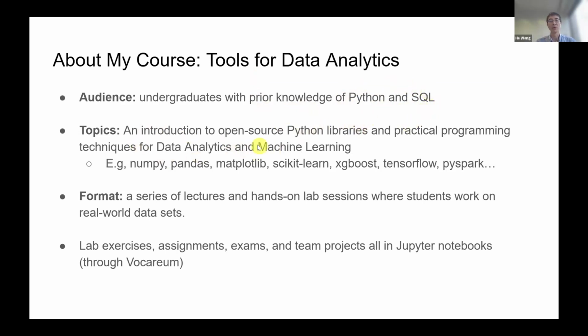So in my course, I want to introduce open source Python libraries, libraries like NumPy and pandas for data processing, matplotlib for visualization, and some machine learning tools, scikit-learn, XGBoost, TensorFlow, and some distributed computing libraries like PySpark.